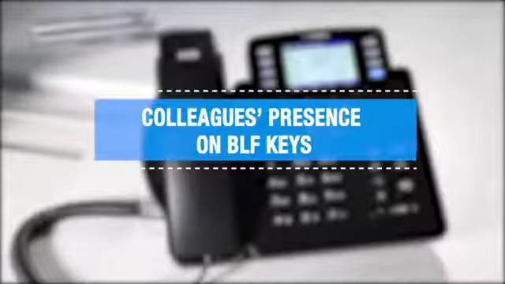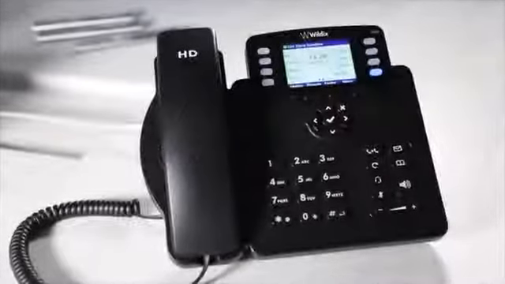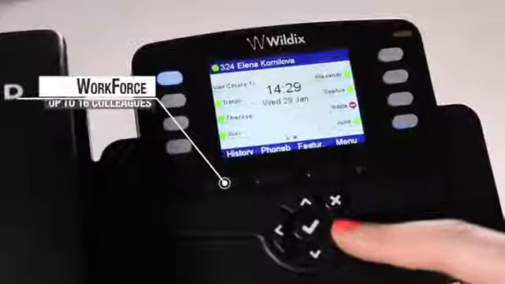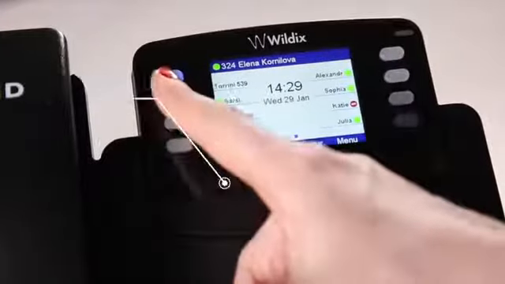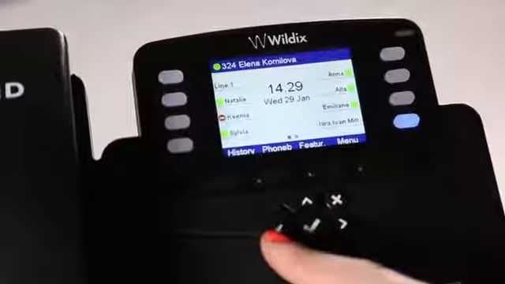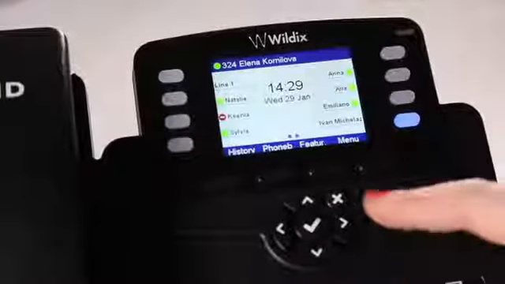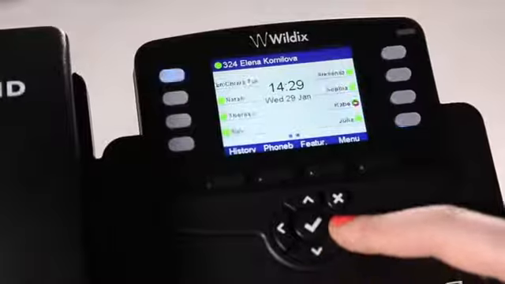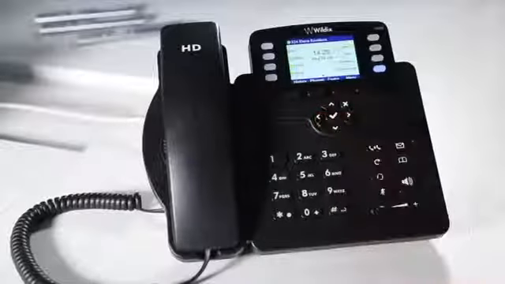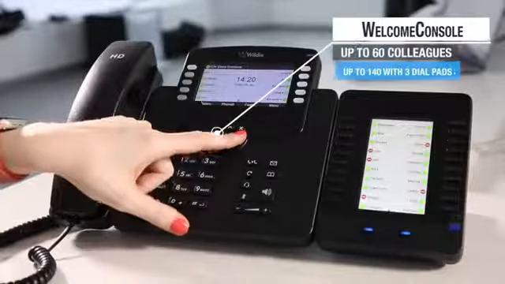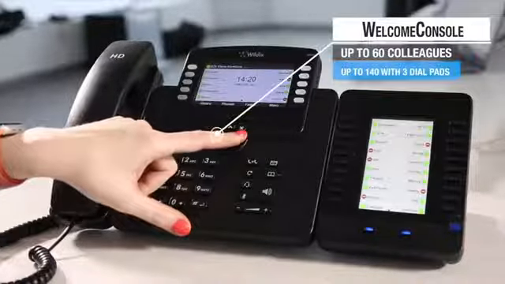And here is a preview of what you can achieve by setting up BLF keys. For example, you can see the present status of your colleagues, and you can tell right away who is available, the green circle or the tick icon, who is in Do Not Disturb, the brick icon, who is away, the clock icon, who is receiving a call or talking on the phone.